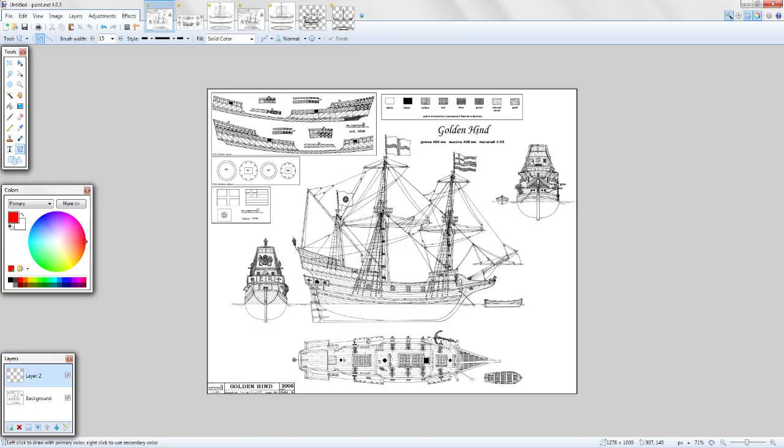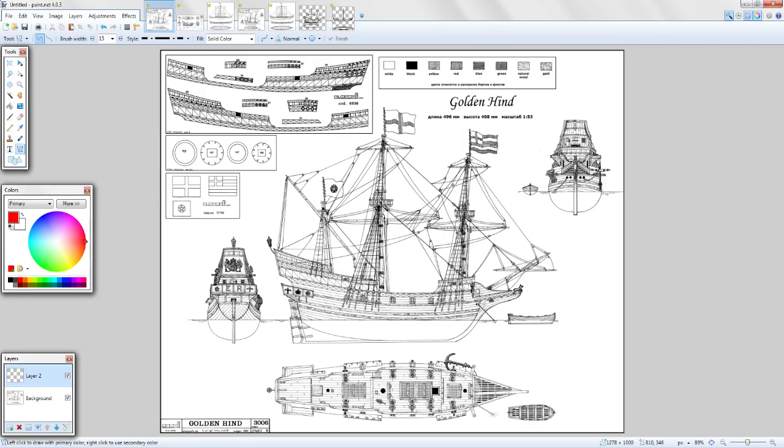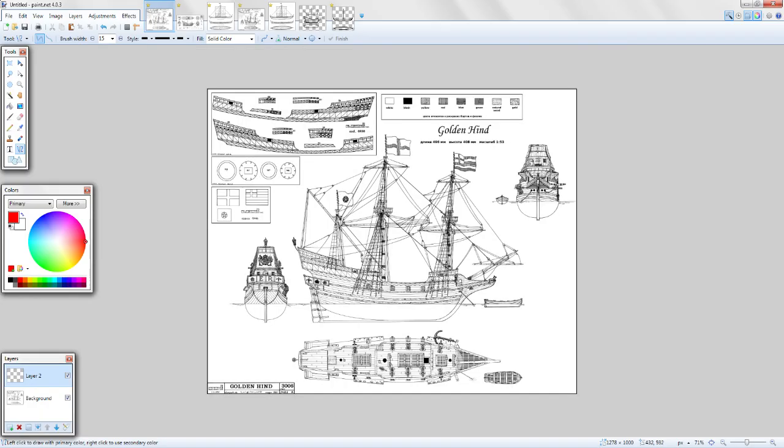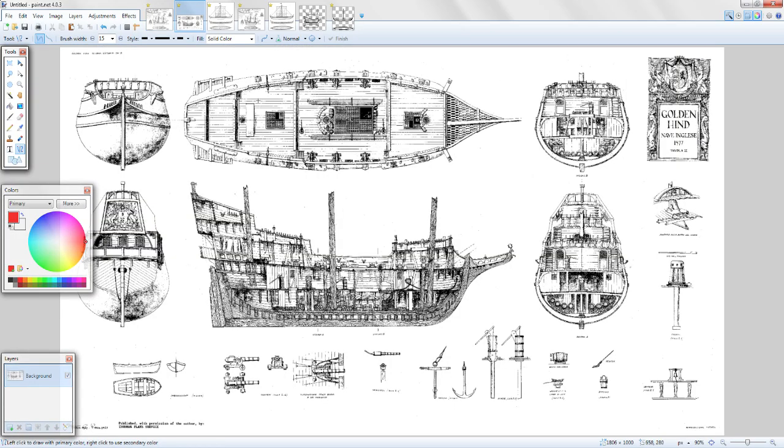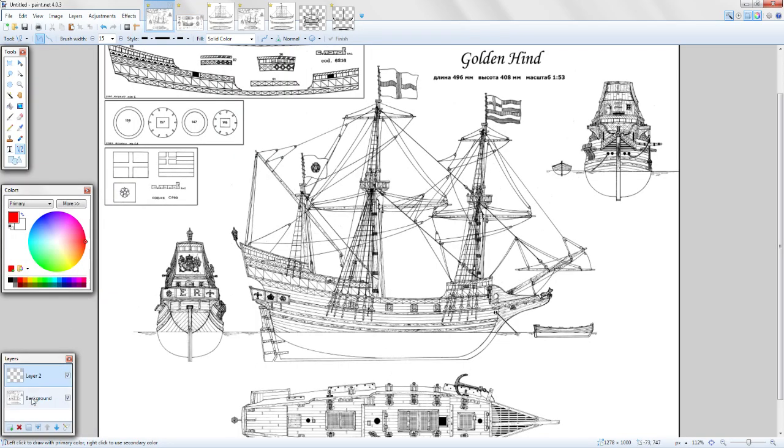I've chosen the Golden Hind for this example, and the second step is to get a decent quality set of plans. I've got this set, so you can see it's got a view of the hull, masts, and a top view of the decks. It's also got these views which aren't too important but might help you later on when you're making the frame. Unfortunately it doesn't include a sideways view of the decks, so I've got this one to help me out there. The third step is to create an outline.